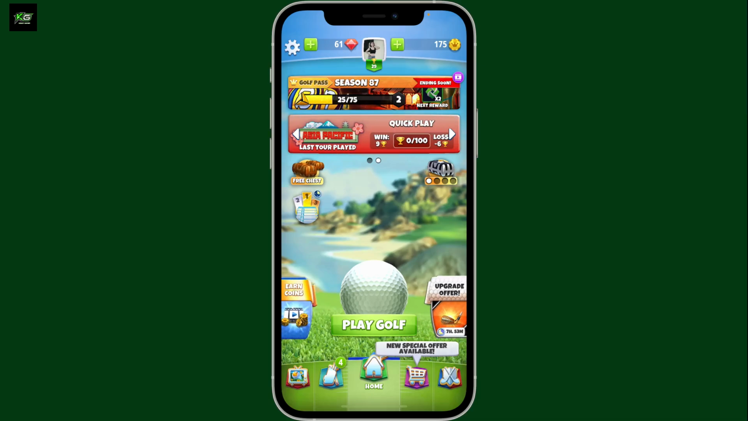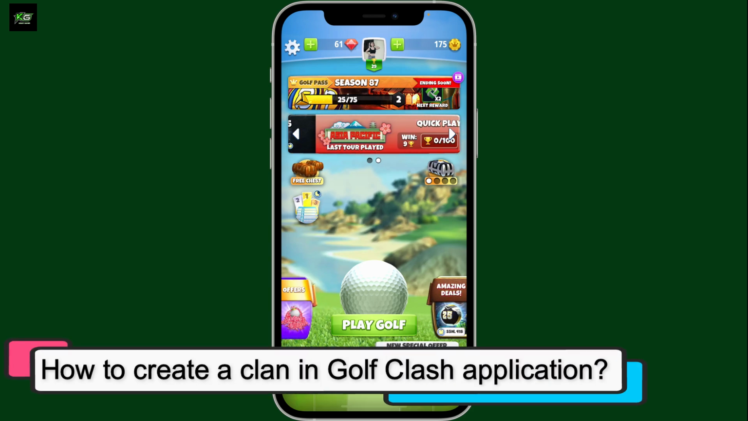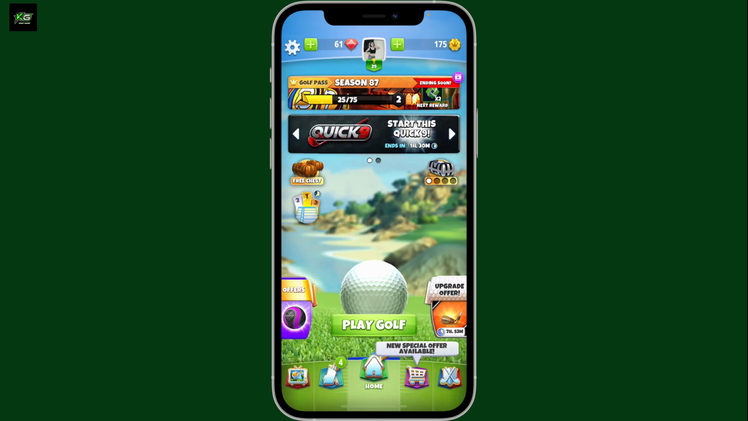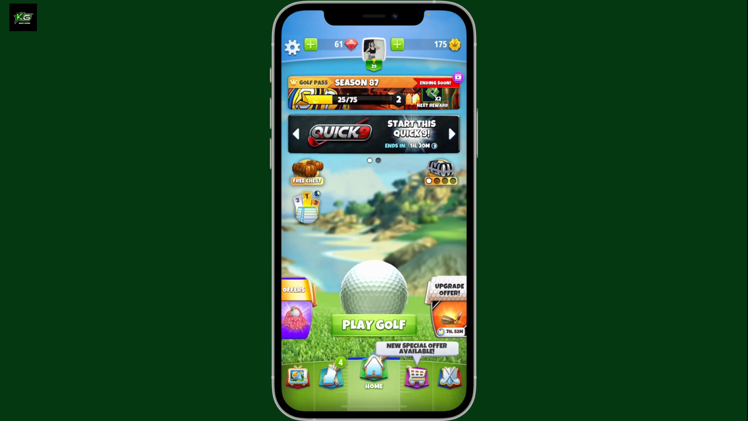Today in this video we will be learning how to create a clan in Golf Clash application using your mobile device. First of all, launch the Golf Clash app on your device and log in if you haven't already. Once you're in the home page, go ahead and tap on the clan icon at the bottom right corner.